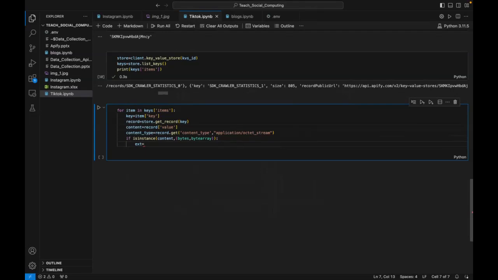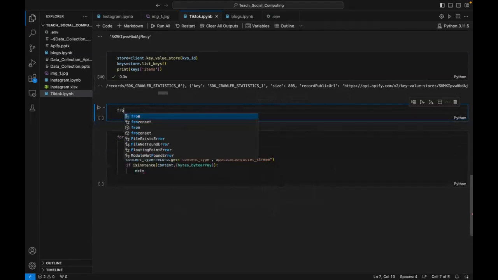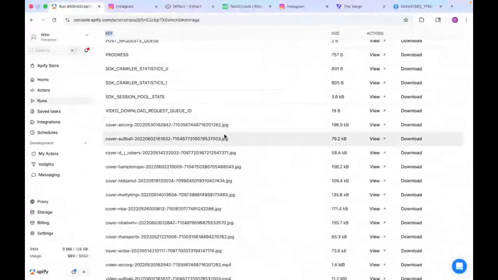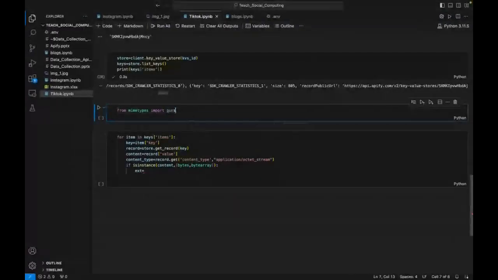To know the extension of a given content type, we need something called the guess extension function. For that, we can import it from the Python library called mimetypes. This function will help us guess the extension of this file, so we can download exactly the file that we need. Yes, extensions.